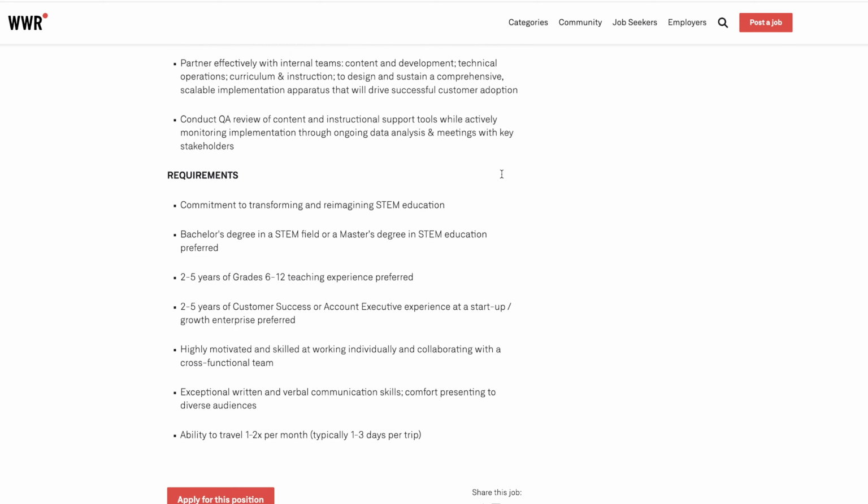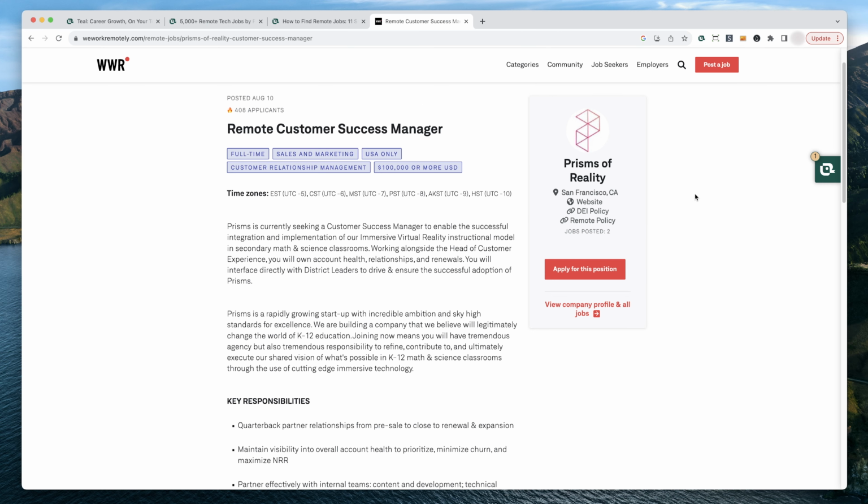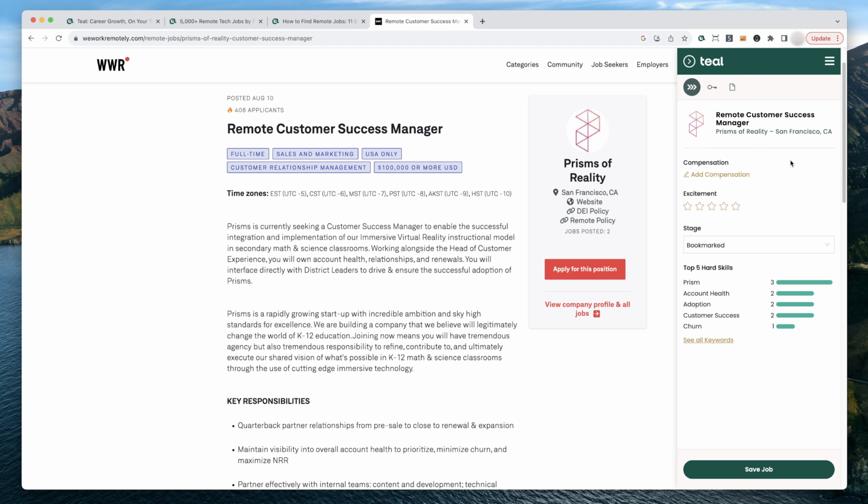Looks like there's no information about that, but let's see here at the top. Time zones. It looks like they're good with any time zone in the US. You don't need to be necessarily East Coast or West Coast or Central. So from here, we are good to save. Let's fly out the Teal Chrome extension once more.